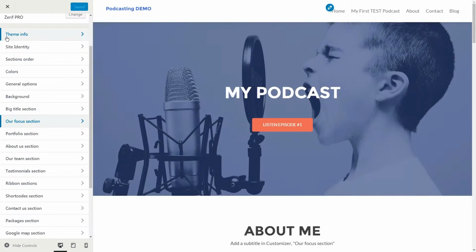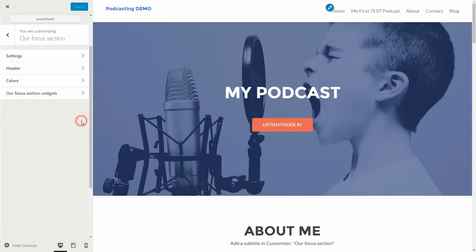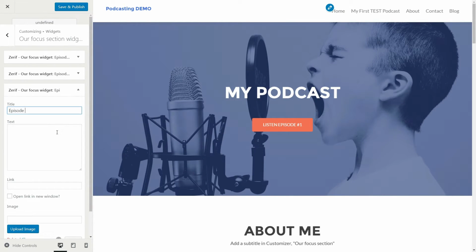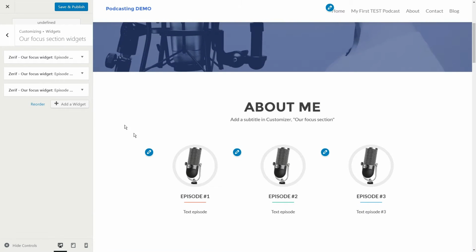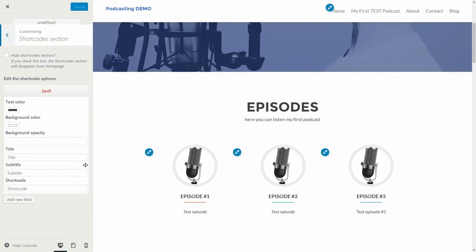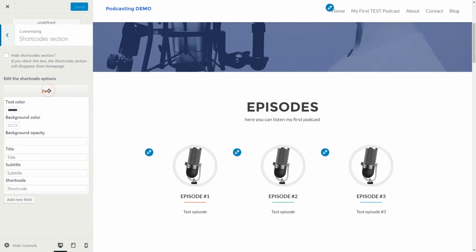From there, move to Our Focus section and then Our Focus section widgets. Add as many as you want, then assign some image and text that describes your podcast and its latest episode. Finally, go into the Shortcodes section and click on the Zarif below where it says Edit the shortcode options.